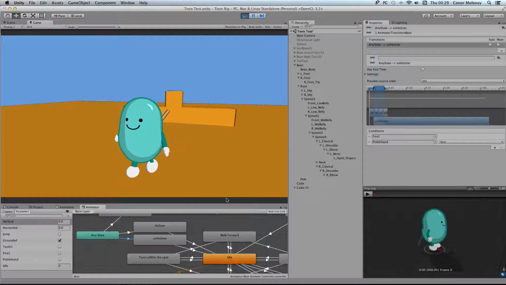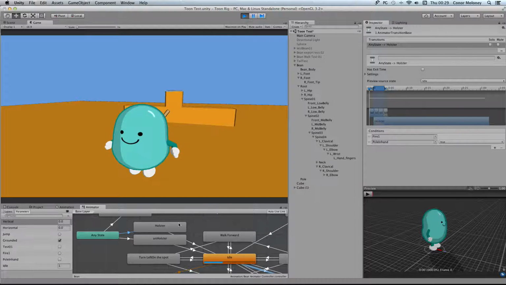So if I click on the transitions, fire 1 is the trigger, and if pole hand is false, we're going to do this one. And this is almost the same, but if pole hand is true, we're going to holster and put it onto his back, and they both go back into the idle. Okay, I think a few people need to use that. I'm sure there might be problems as we go. Hopefully I've explained that well enough.